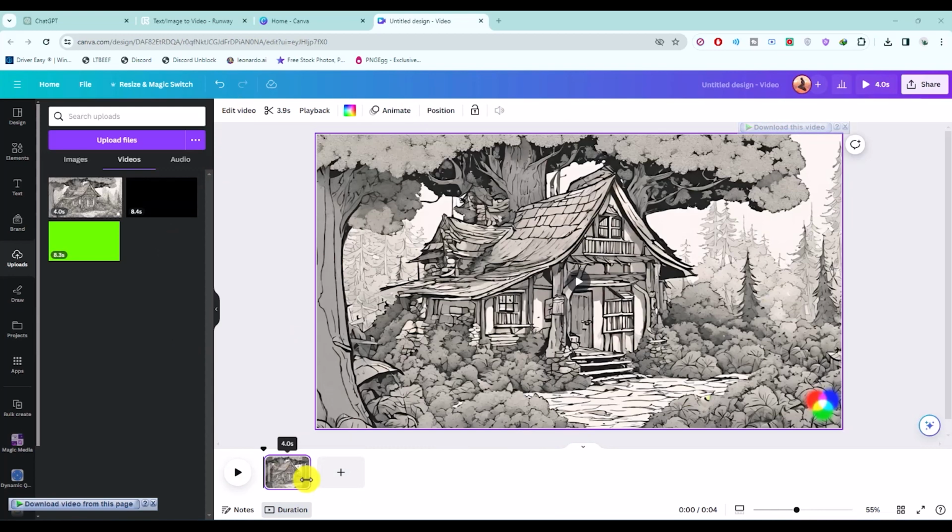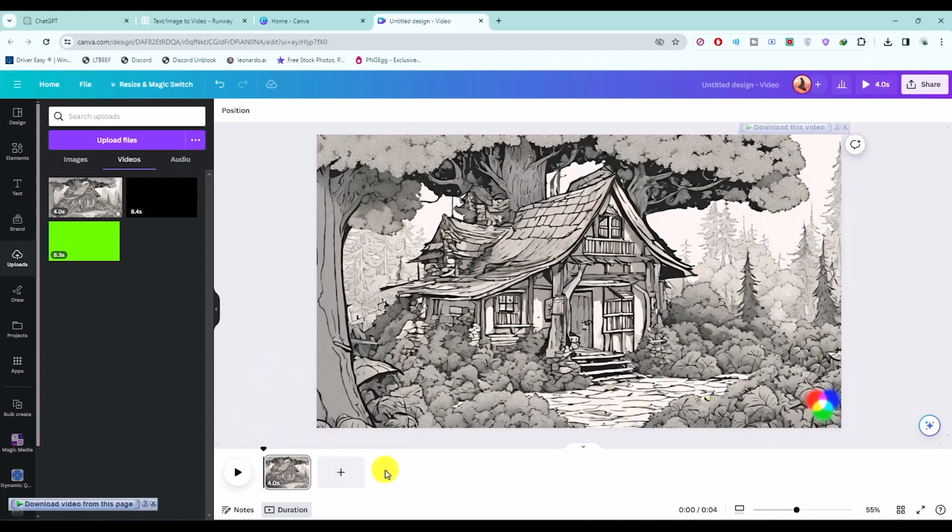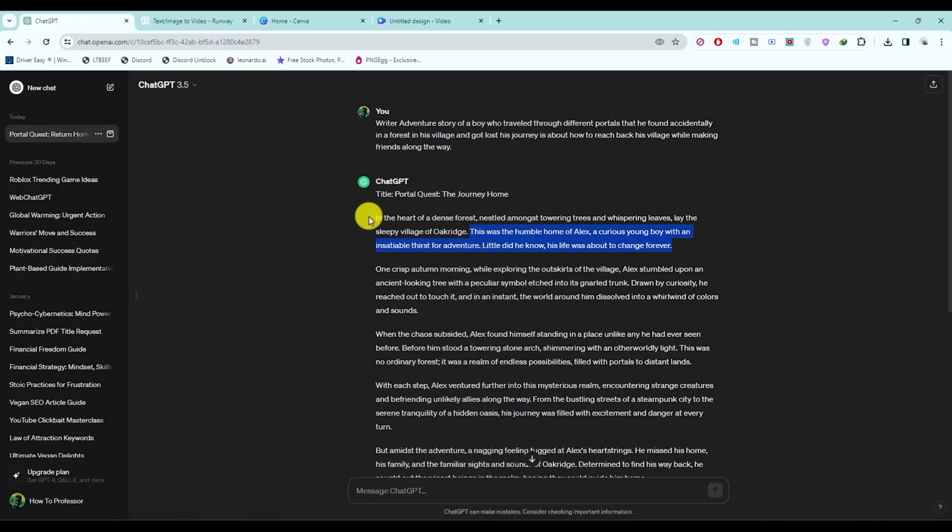Now, once you have your video, it's time to add your audio. So you can again use an AI generated audio or you can do a voiceover yourself. It's totally up to you. So just like that, just simply create multiple scenes. So as you can see, this is the first scene that I just created.